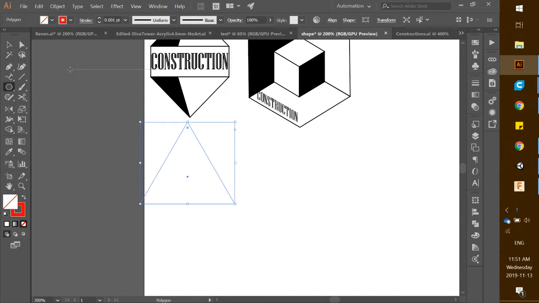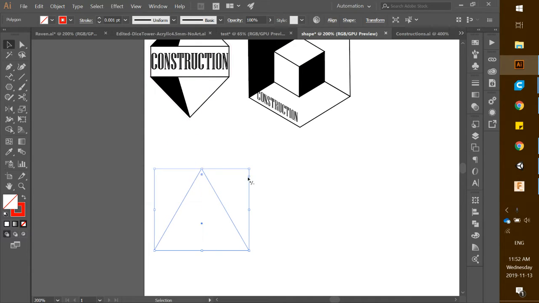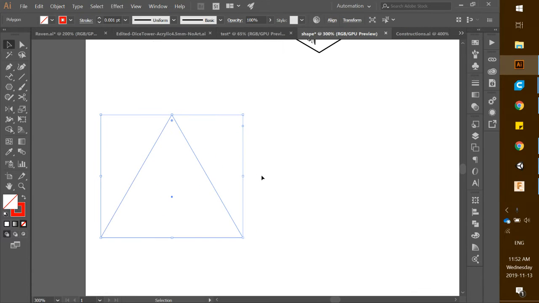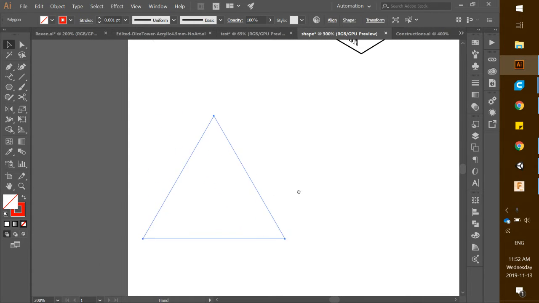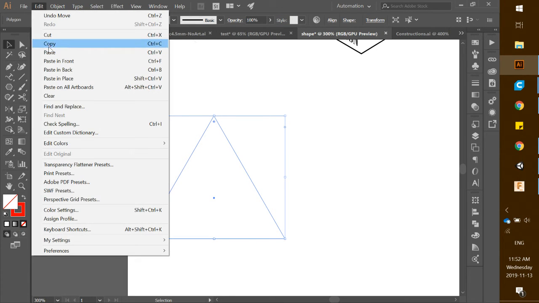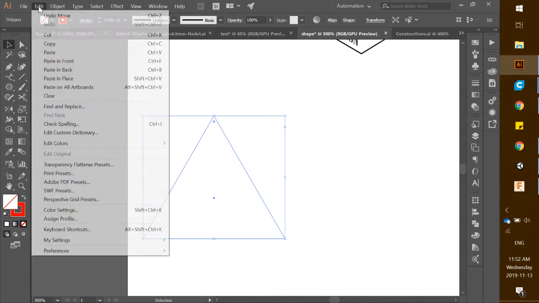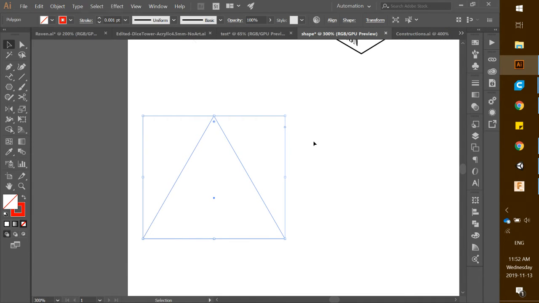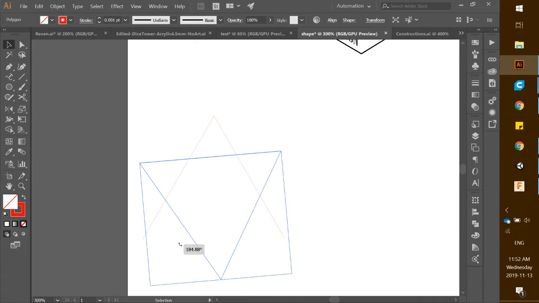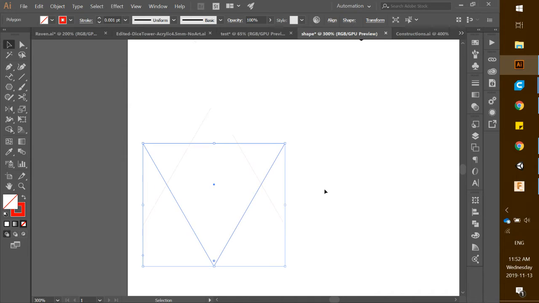I'm going to tap V on my keyboard for the selection tool and pull the shape down a little bit to about right here. I'll zoom in a little by holding down Alt and the mouse scroll wheel. Now I'm going to flip this shape on itself. I'll go up to Edit, copy, and then paste in front. So I've got another piece on here. Then with the rotate tool, I'm going to rotate that shape around until it hits 180, and then release.